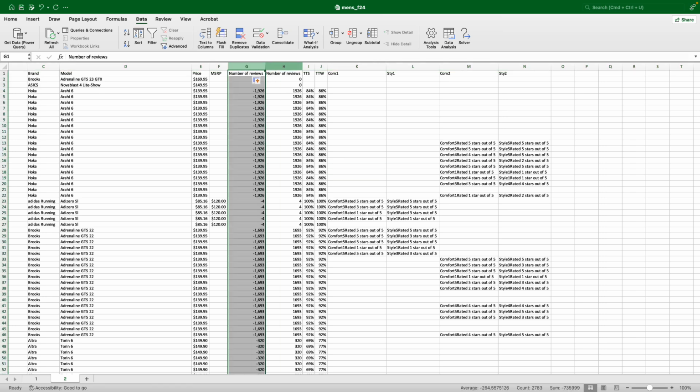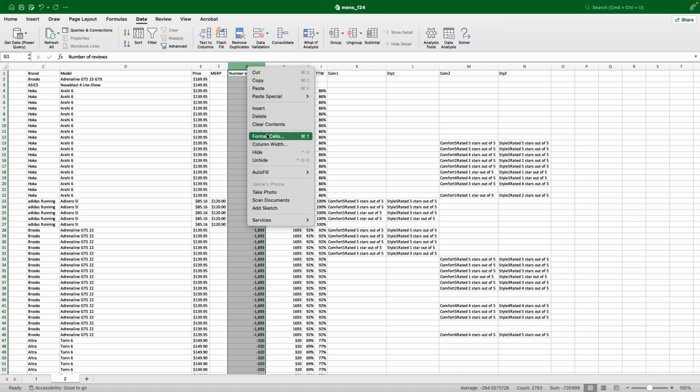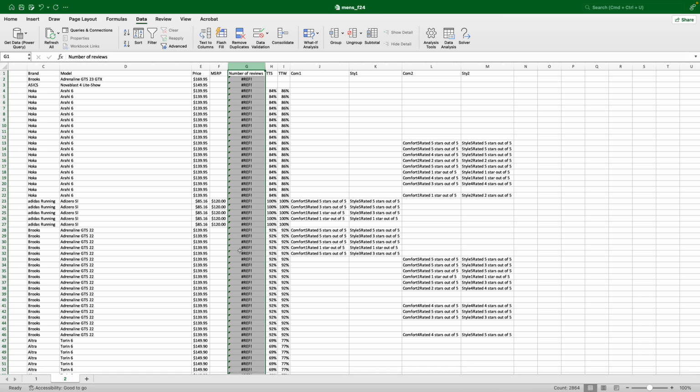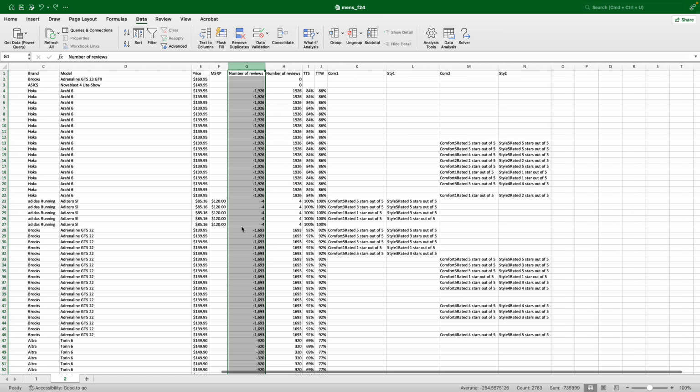So now we've got number of reviews twice, once negative and once positive. I want to get rid of the negative number of reviews, but if I delete it now, don't do it. Stop yourself, just watch for a second, and I delete it. Look, this all becomes errors, and that's because they have formulas in them that reference a cell that's now deleted.